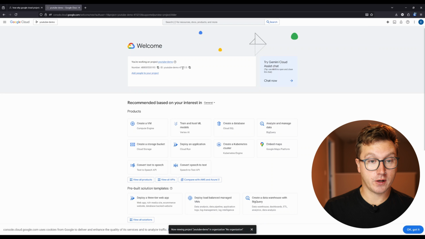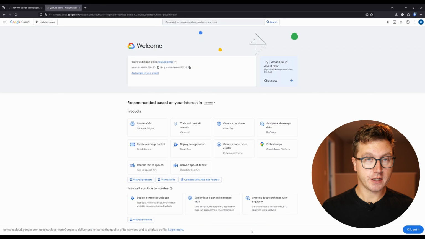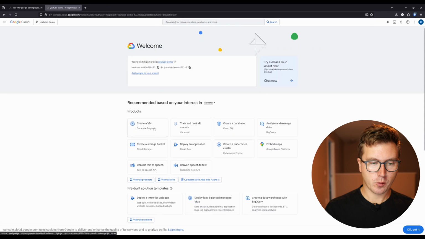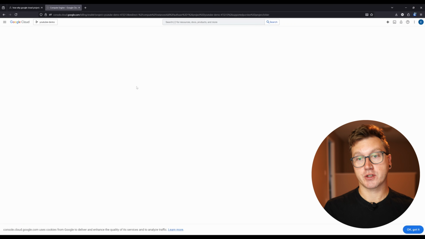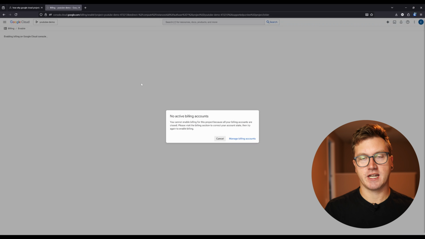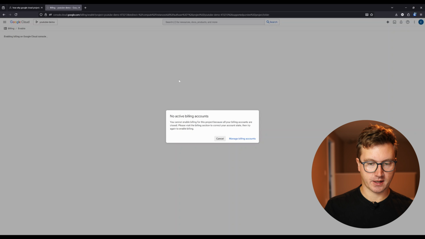I have a unique ID and a project number as well. Now, when it comes to creating a project, we've pretty much done it. We have created a project, technically, but right now we can't actually do anything, and I'll show you why. If we go to create a VM, which is always a good test and an easy one to get going with, we are presented straight away with no active billing accounts.